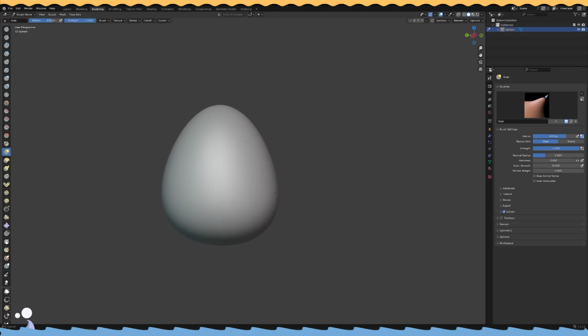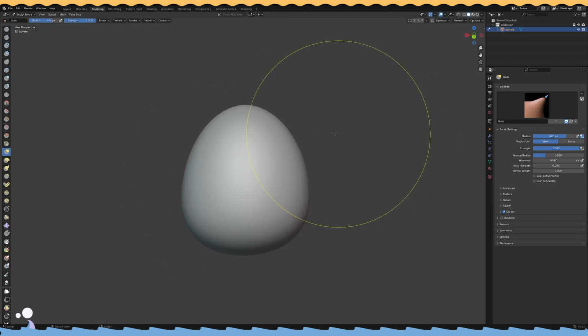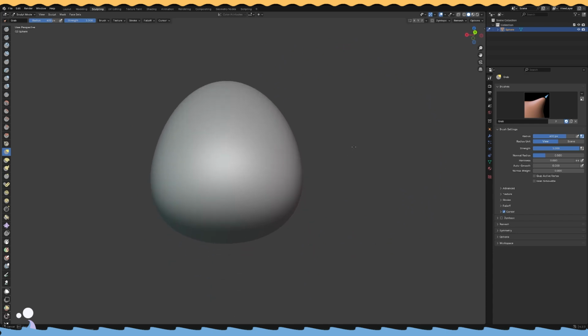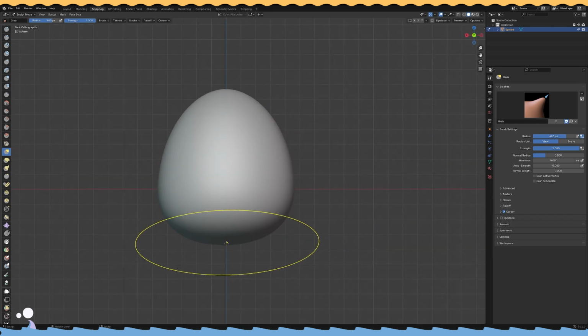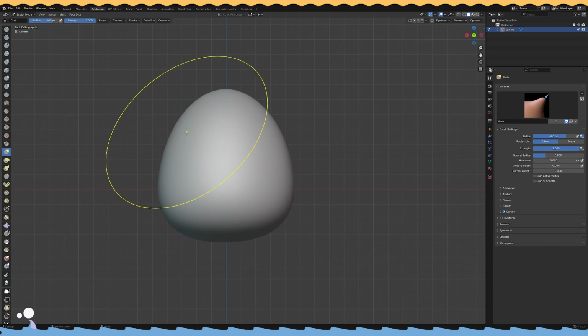And I want to maybe also flatten the front and the back a little. Don't worry about it being absolutely perfect, you know. It's not really the end of the world if it's a bit lumpy, because we can always fix it later. So I am going to go with something like that. Maybe we'll make him a bit rounder on the sides.